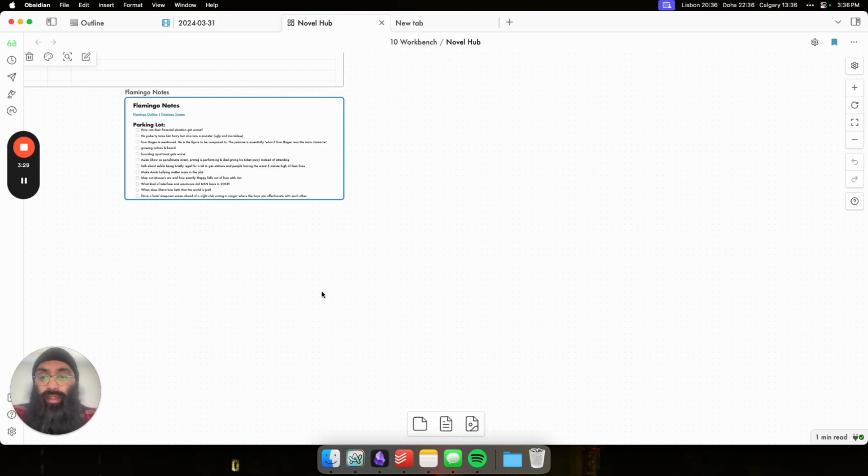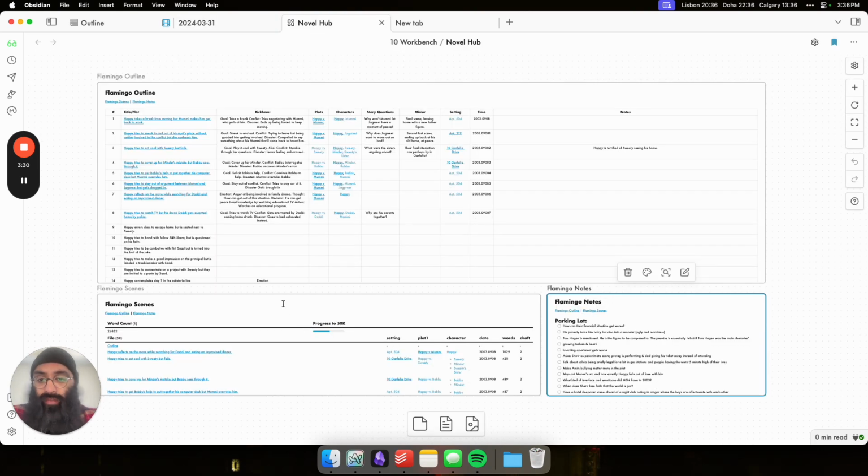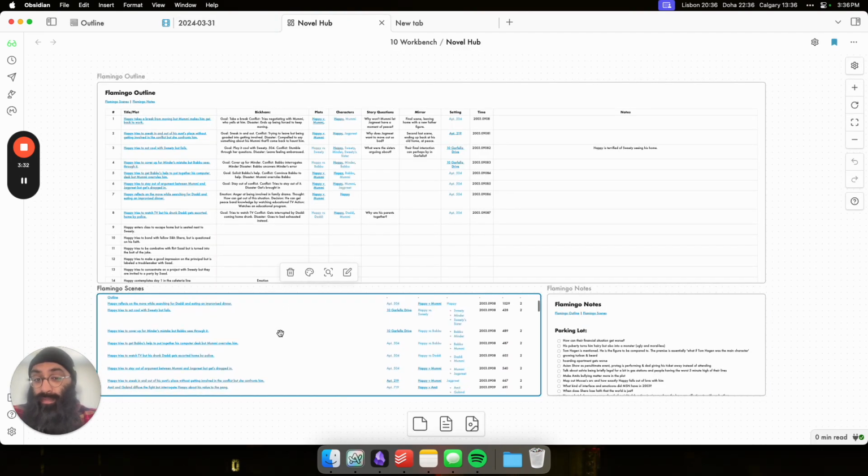Beyond that, this Dataview query I have down here for my novel scenes, I felt it was a bit unnecessary along with the table. The good thing about the Dataview query is it feeds off of the metadata on your scene notes, so it's a very definitive source on what comprises your scenes.